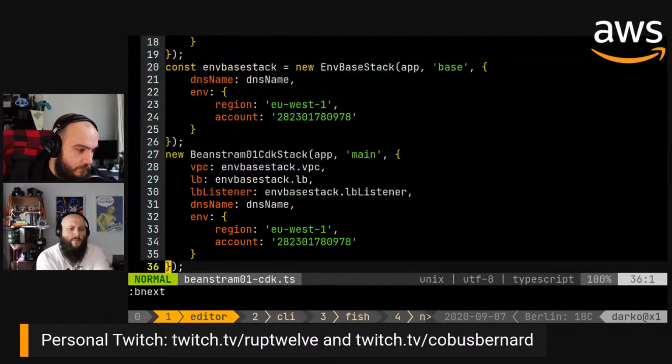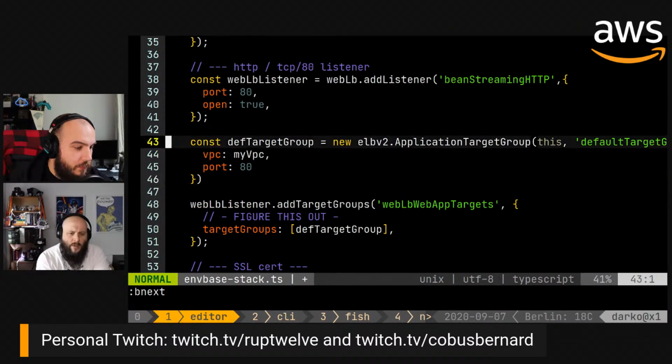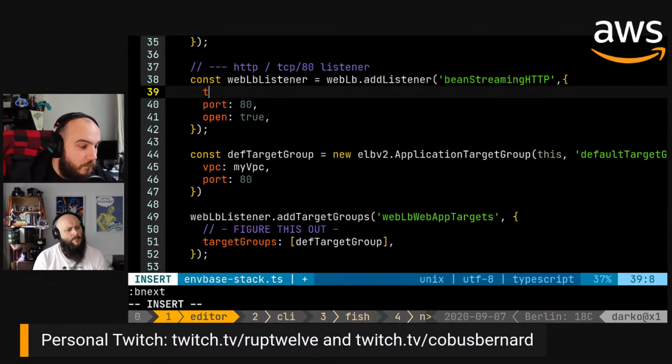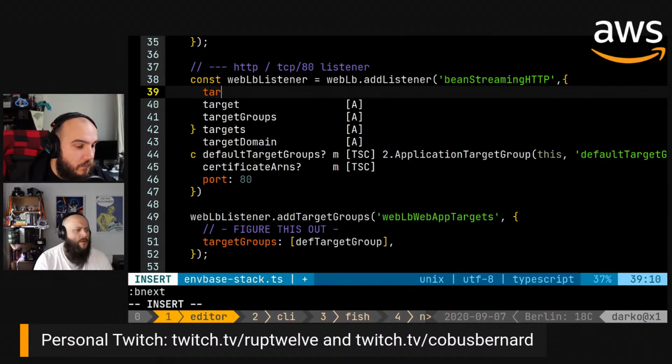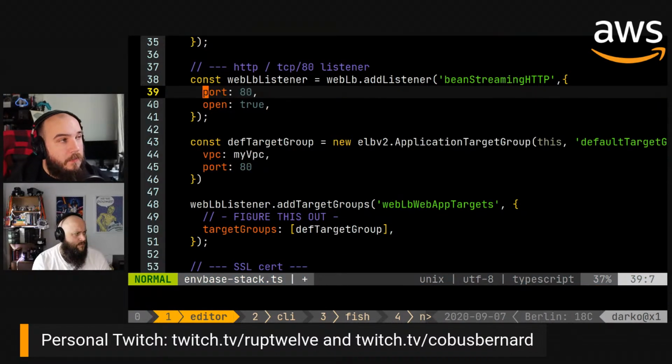If we go back to the base. Okay, this is the base. So we create a listener. See, there we go, that's the problem. So there we need to specify the target group, I think. I would expect us to be able to. But I can't define a target group here because this is being created in the base, and there's nothing in main, right?